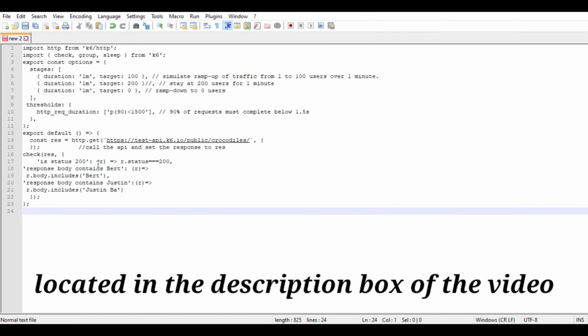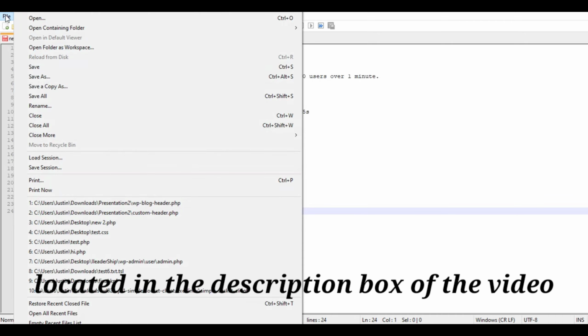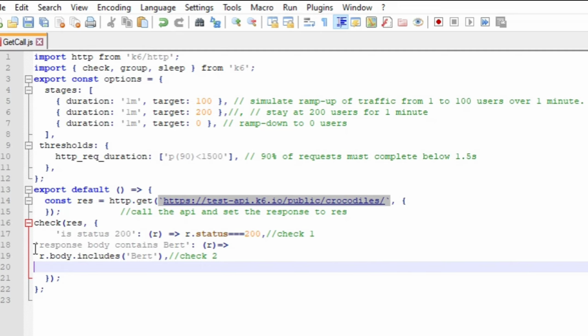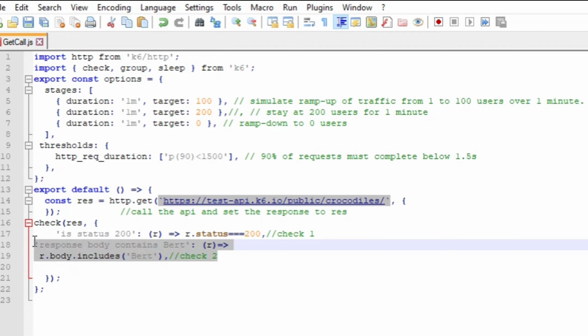Here's our test. That'll also be located in the description box for you to just copy and paste and take it from there. As you can see, we have our stages where the first part for a minute, we're having 100 virtual users, and then we're going to 200 virtual users, and then ramp it down to 0. Our threshold is going to be more than 90% of the test had to finish in less than 1.5 seconds.